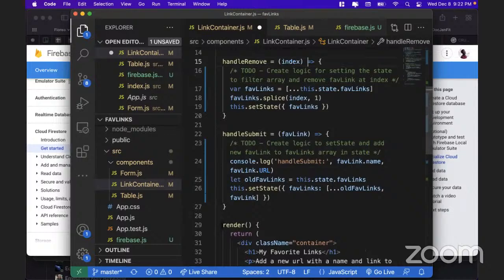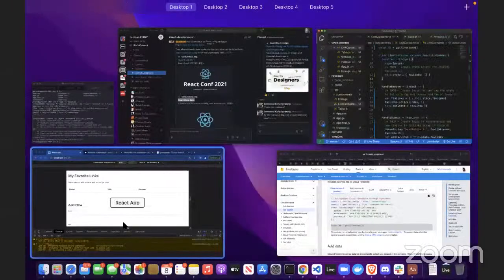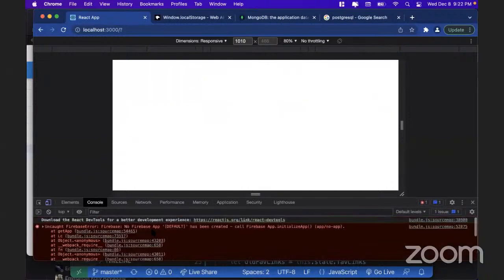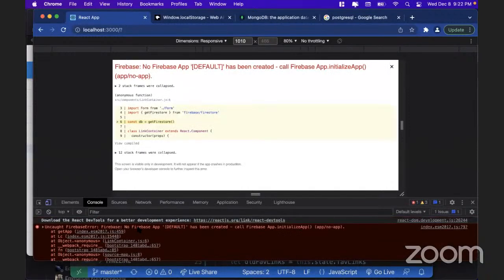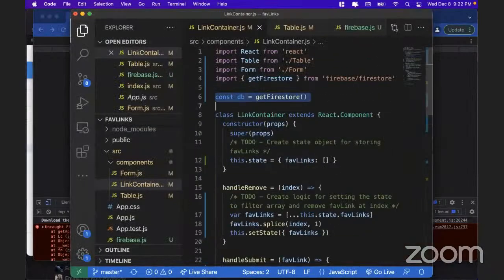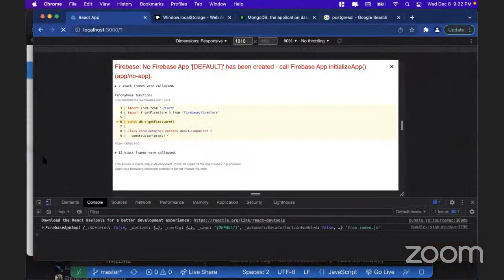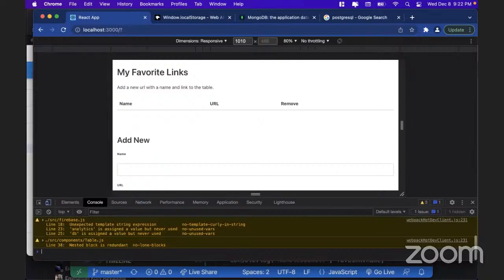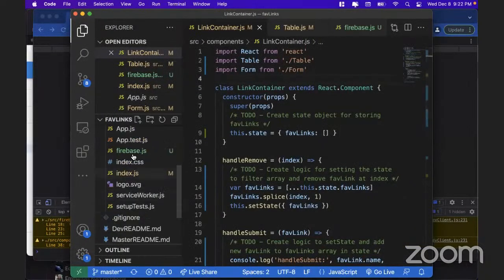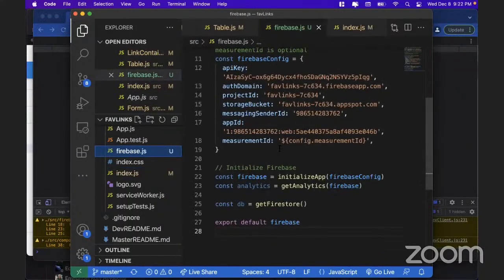Okay, so now that I have this set up, let's save this real quick and make sure we don't get any errors. I did get an error: no Firebase app default has been created. Where's this coming from? Oh, it's coming from this one. So let's get rid of this and make sure that this still runs. Okay, cool. So you have to use that get Firestore function in the same place where you're initializing your Firebase.